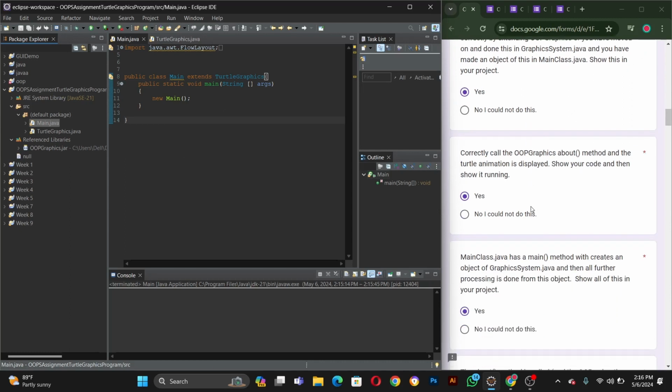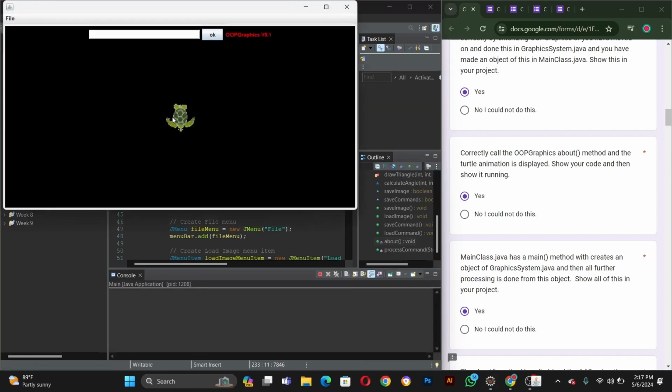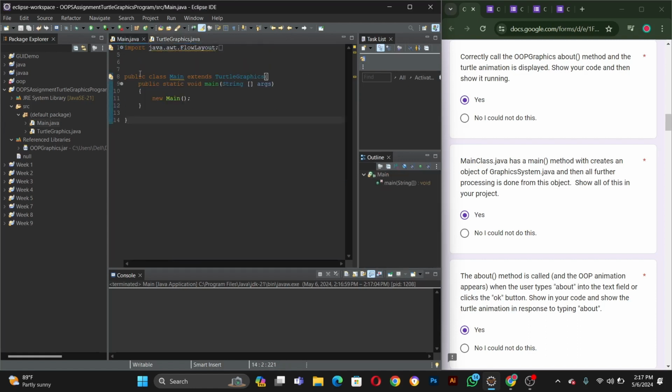Correctly call the OOP graphics about method and the total animation is displayed. So show your code and then show it running. Yes, this is it, and when I run it, the total animation is displayed right here. Main class.java has a main method which creates an object of graphics system.java, and then all further processing is done from this object. So here is main class.java. This is the code I have used in my project.